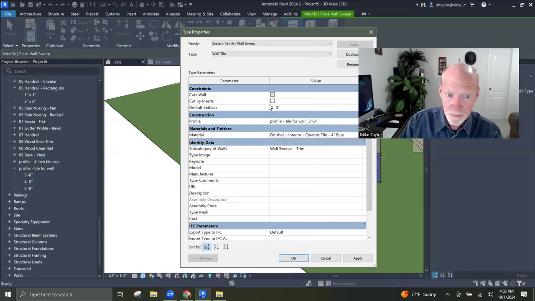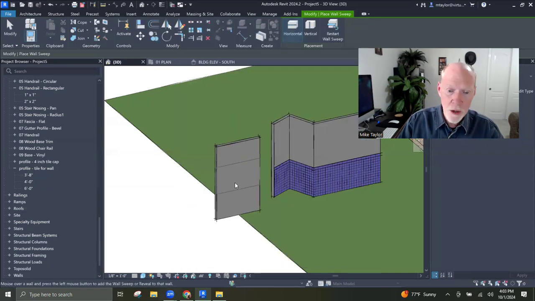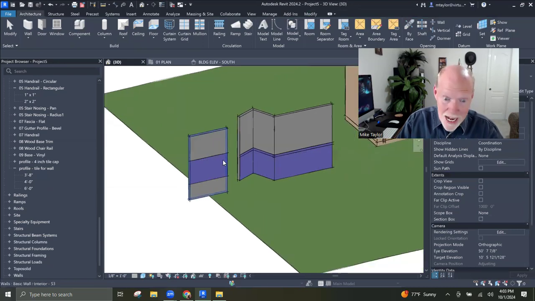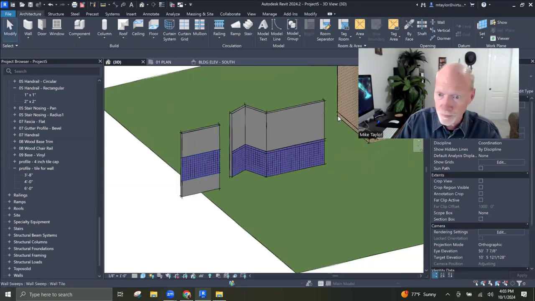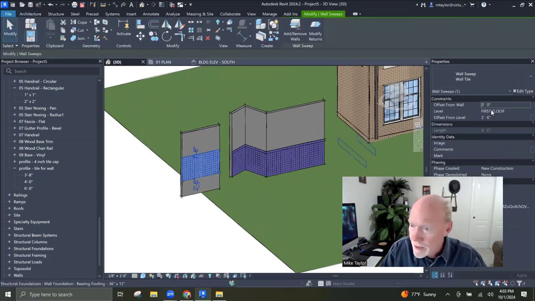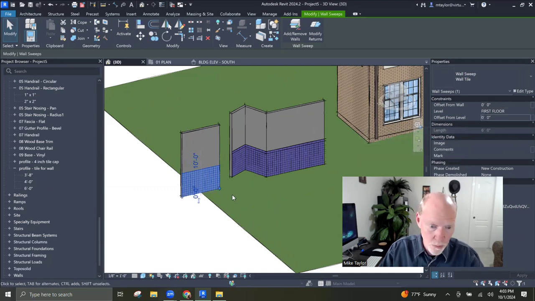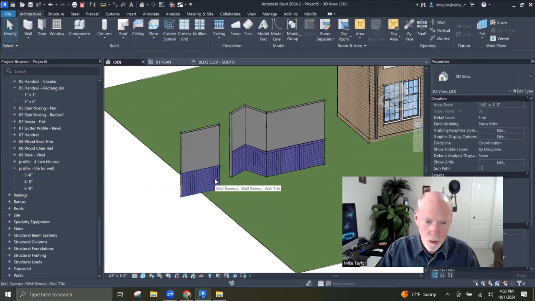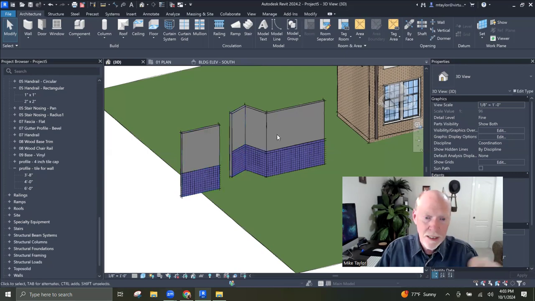At the profile 3/8. Okay, done. So now I'm carrying it and I just slap it on the wall. And so there's a 3'8" of tile. But when I highlight it, it is 2'6" off the floor. All I got to do is put that offset from the level as 0. Boom. And it lands it on the floor. You could make a strip of tile on your wall. Think outside the box.